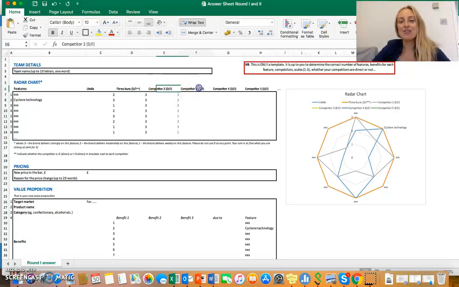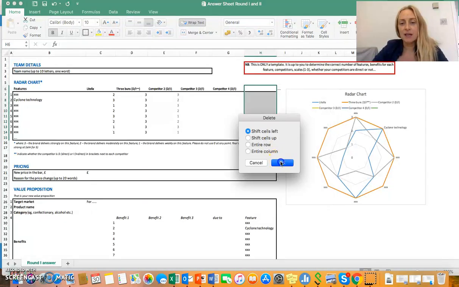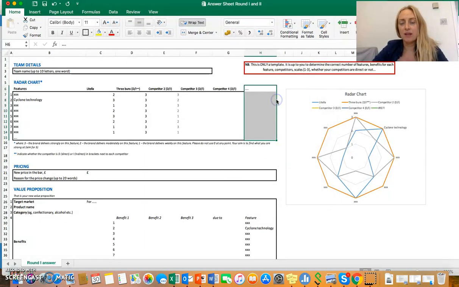You write down your competitor 2, competitor 3. Maybe there are only 3 competitors. Maybe there are 5 competitors. Maybe there are 2 competitors. Maybe there are 8 competitors. It's up to you to determine. If you see that there are fewer competitors, for example, only 4, you just simply delete one more from here, or you can delete in this way. Anyway, up to you. Just feel free to use the template in the way that works for you.